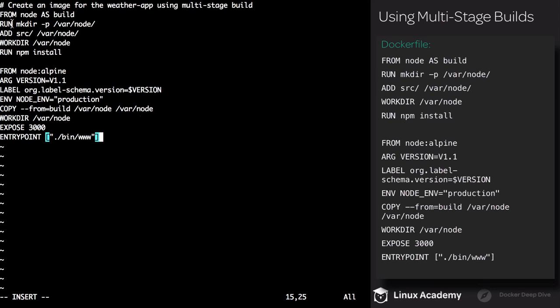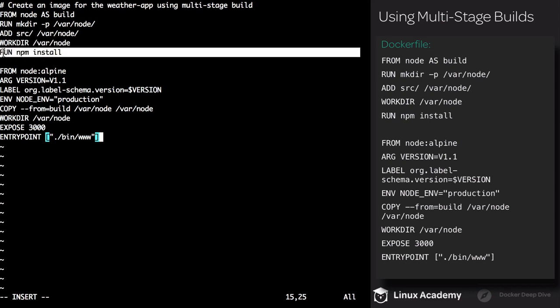Looking at the very top here, we have our FROM instruction. We are using node as the base image. We're using AS to name the build stage build. Here we're going to set up /var/node. We're going to copy the source code to it. We're going to set /var/node as the working directory. And then we install our dependencies.